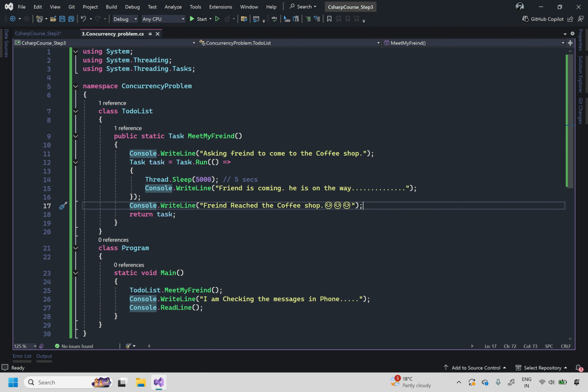Once the meet-my-friend method has executed, after that I am checking the messages on the phone. I just did some parallel statement in the main program. After that I prepared Console.ReadLine, which is useful to pause my console window. So this is about the program.